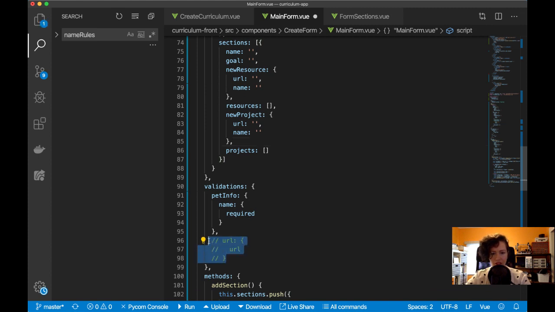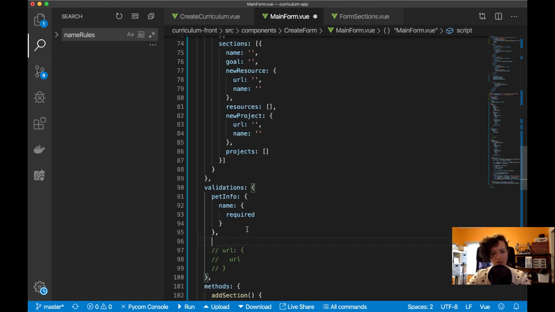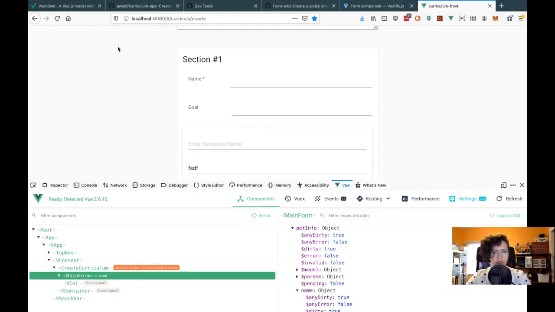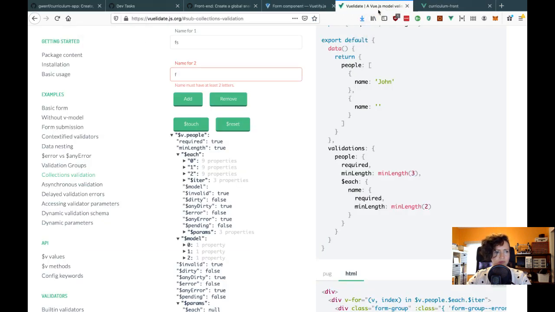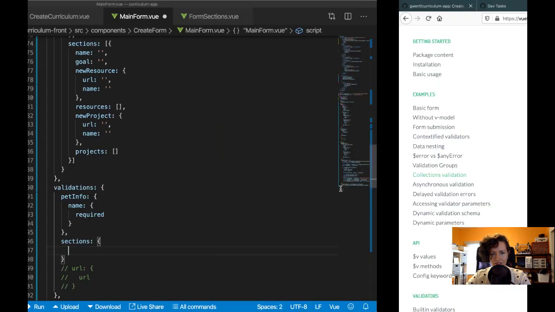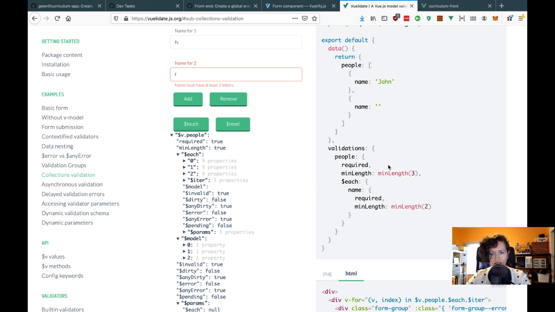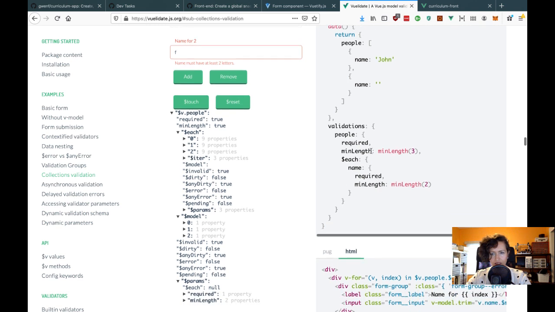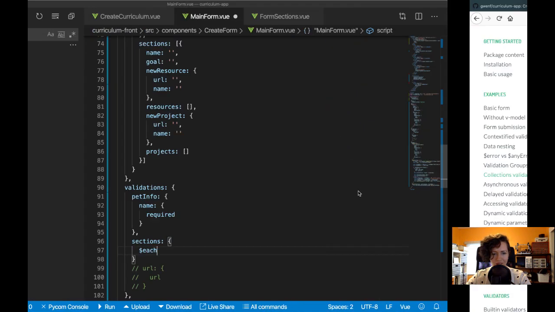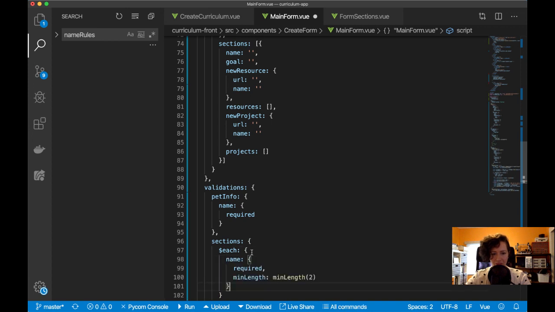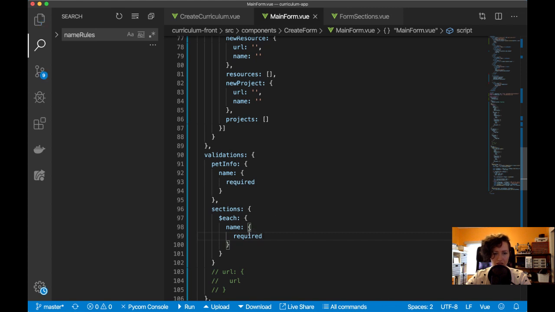So first, this isn't going to work at all. So let me do sections. And then go back to here, and I'll do each. And then, yeah, this is actually just what I want, name. Okay, so name, get rid of that. And I think that should work. I do need to change the V model in sections though.